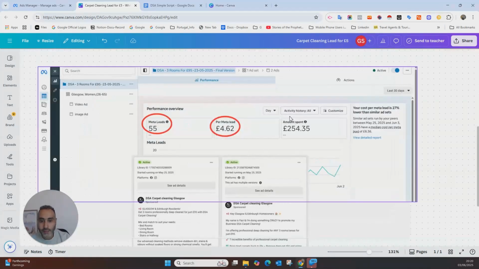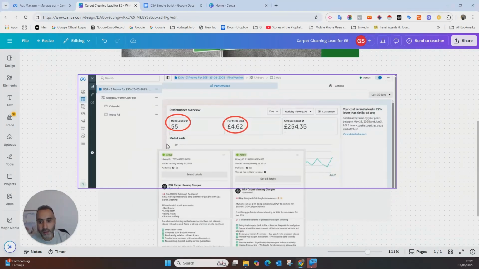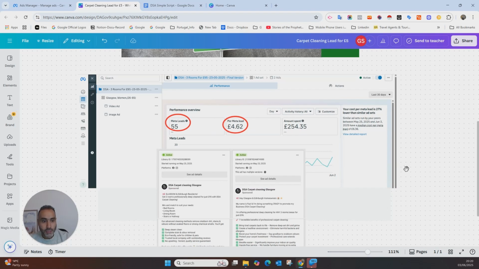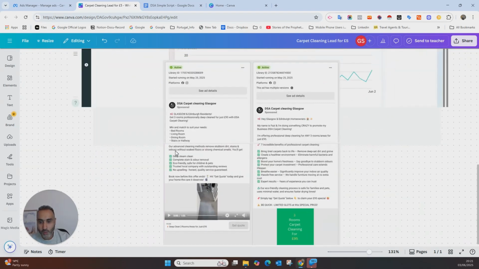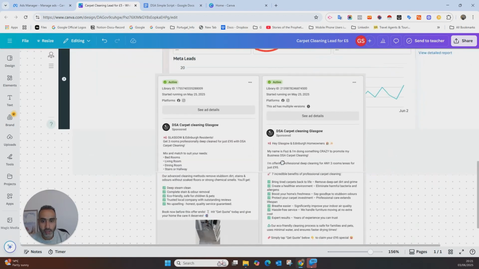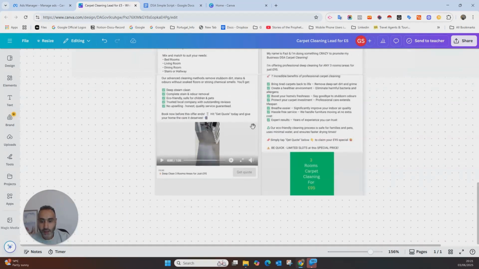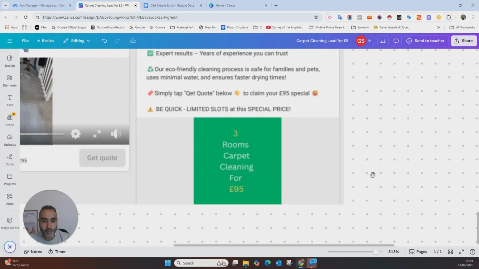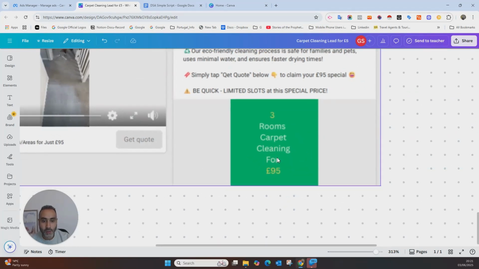As you can see, the leads are coming: £254 spent and 55 leads, so the cost per lead is about £4.5. These are the simple ads running on Facebook. This is a very simple ad. As you can see, there is some text, and this is a video, the regular cleaning video that you normally do, and this is an image. It's a very, very simple image, like 3 rooms carpet cleaning for £95. You can create this image in Microsoft Word, or even in Canva or anything like this.